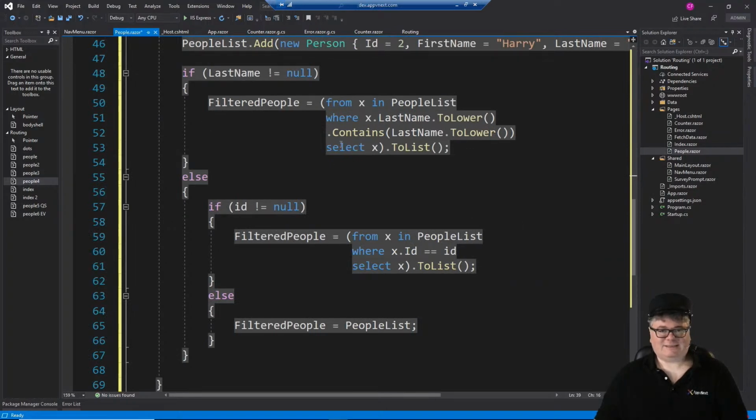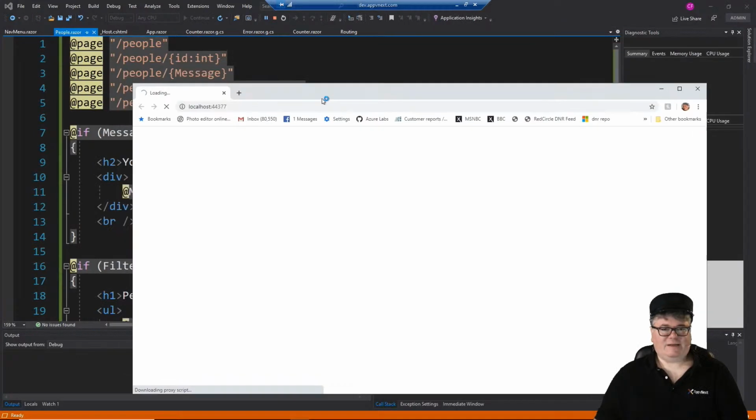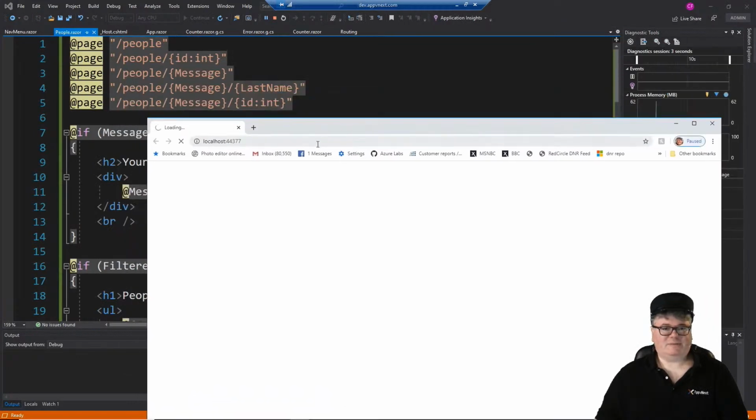So we have our last name filter here, and if last name isn't specified, we check to see if ID is specified, and if it is, then we filter people list by the ID. Otherwise, we default to all people. Now, remember, ID is the first parameter.